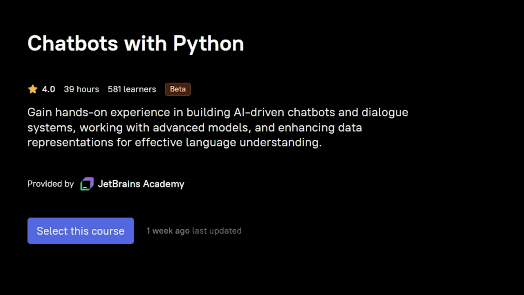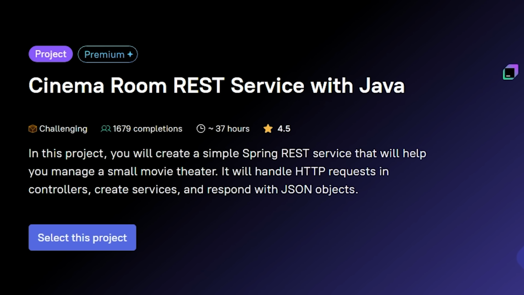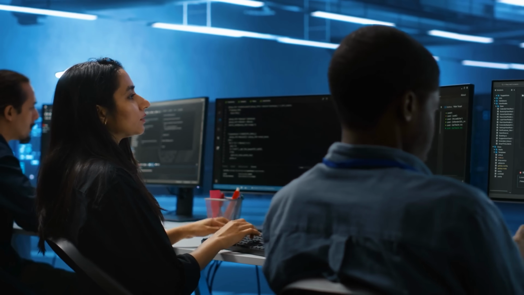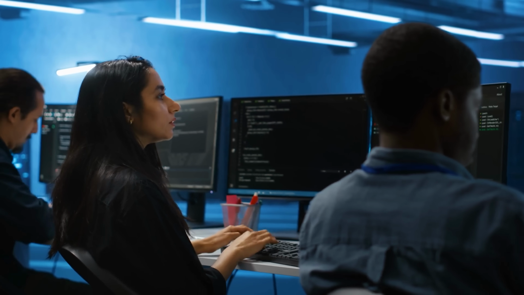The projects you build are actually useful stuff. Things like chatbots, web scrapers, and REST APIs that real companies use. From day one, you're working with the same tools and processes that professional developers use. So there's no awkward transition when you start applying for jobs.